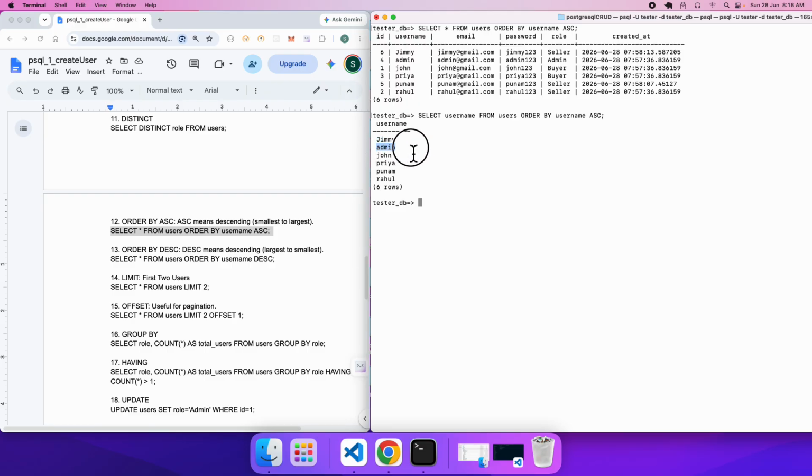So that's the reason admin came later on, and then John, then Priya, then Rahul. Okay, A B C D F G H I J K L M N O P. See, P are coming later on, after that R. So just because it came in alphabetical order, in the form of ascending order, it became first. So that's the reason Jimmy came first.